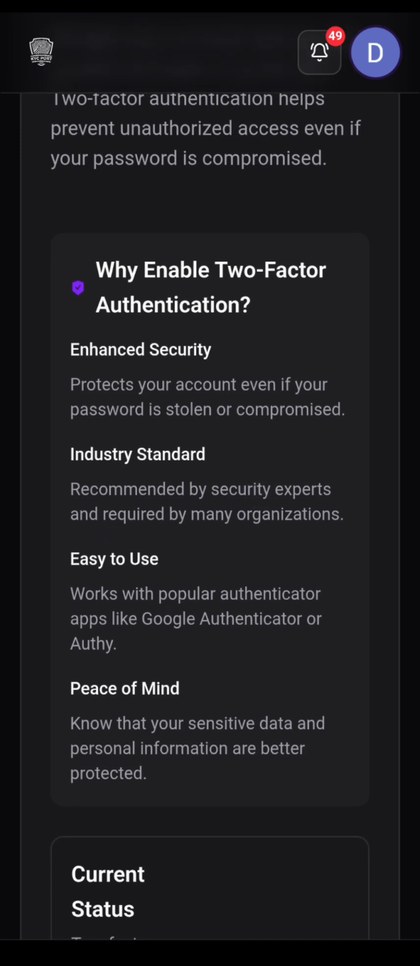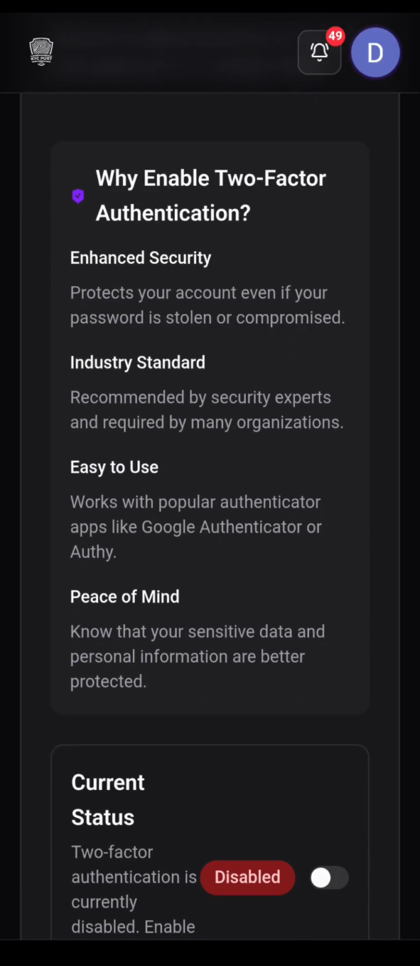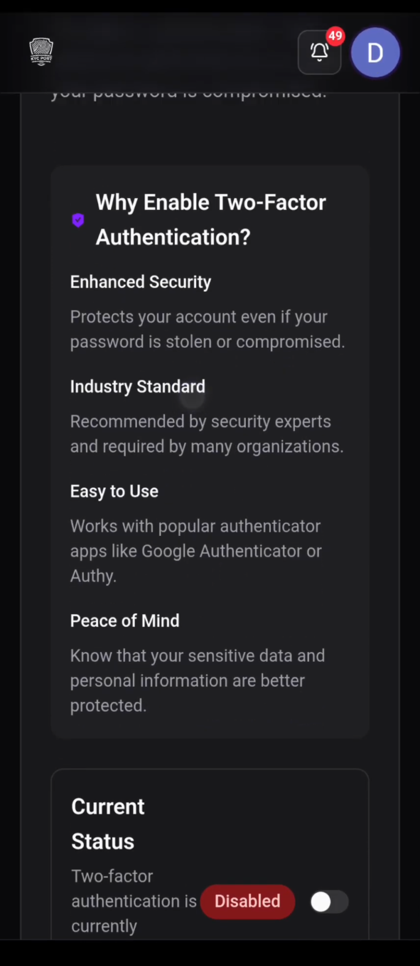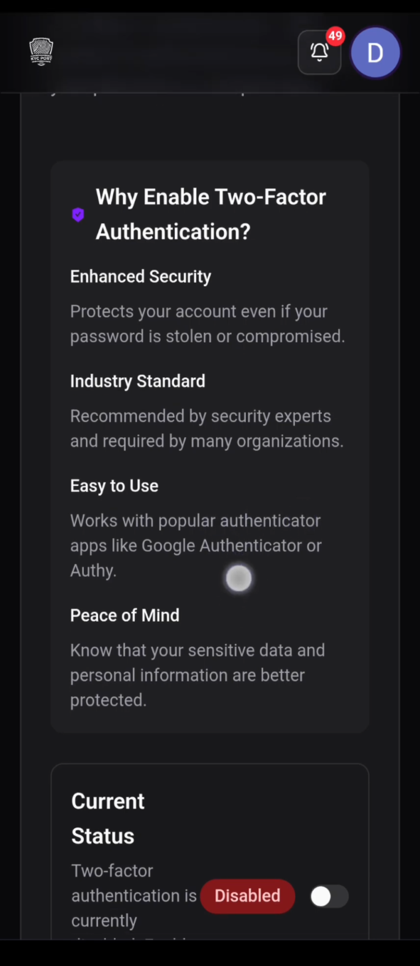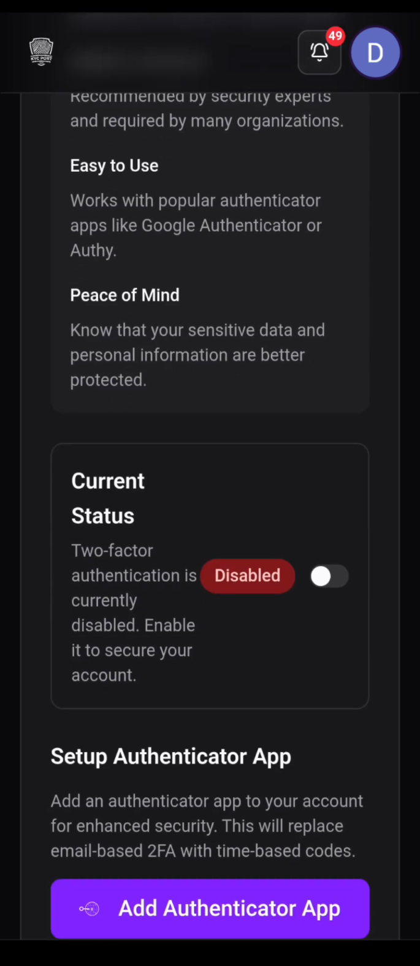And then you can see right here, why enable two-factor authentication. So what are the reasons? It enhances security, so it protects your account even if your password is stolen or compromised. That's the first thing. Then it is an industry standard, recommended by security experts and required by many organizations. It is easy to use, and works with popular authenticator apps like Google Authenticator and Authy. And peace of mind: know that your sensitive data and personal information are better protected. So those are the reasons.